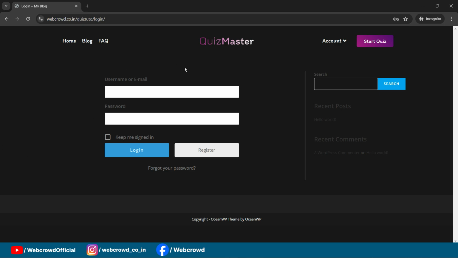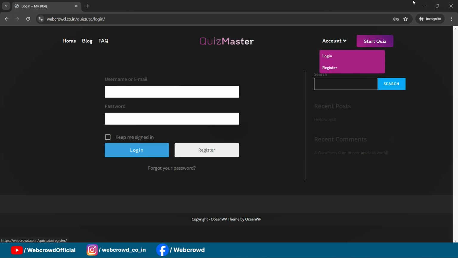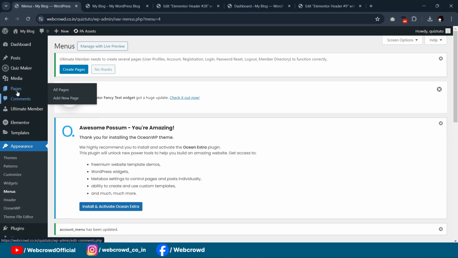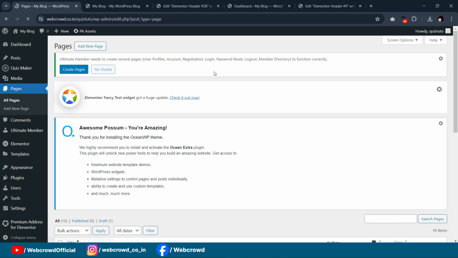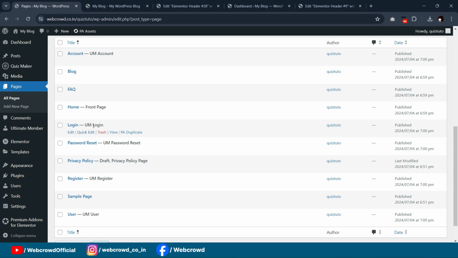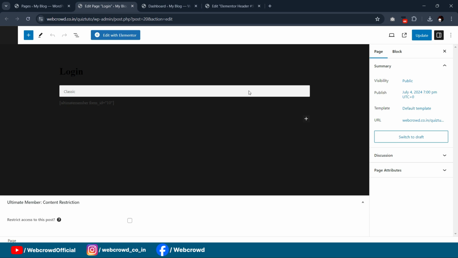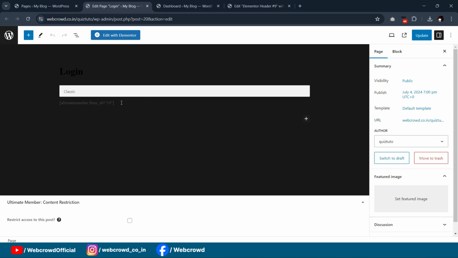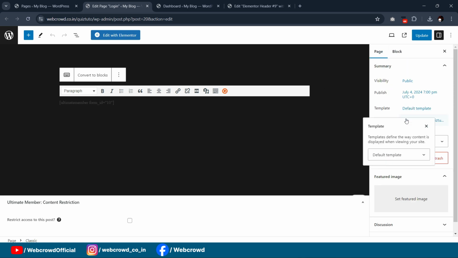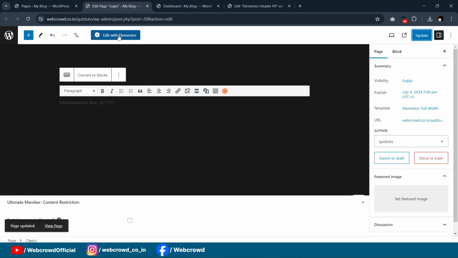Okay, so first let's design this login page. Head toward this Ultimate Member, go inside these pages. We have created default pages for that. Here you will see this login. Click on edit in new tab. Now it's in classic, showing the shortcode of this Ultimate Member plugin. Right now I will change its template to full width and edit with Elementor.